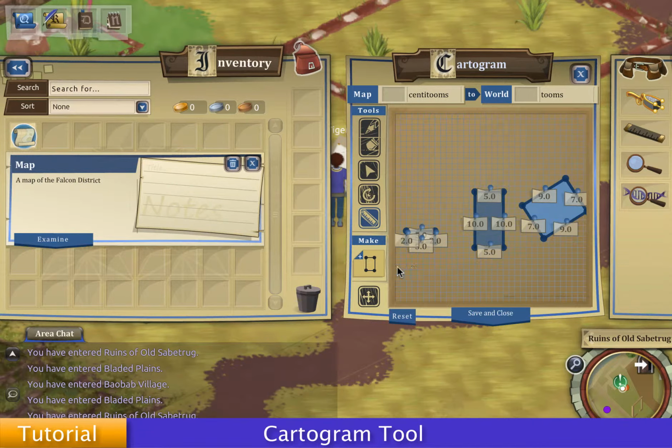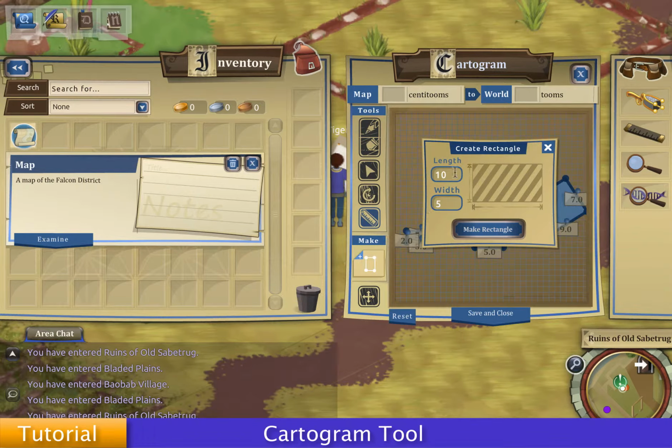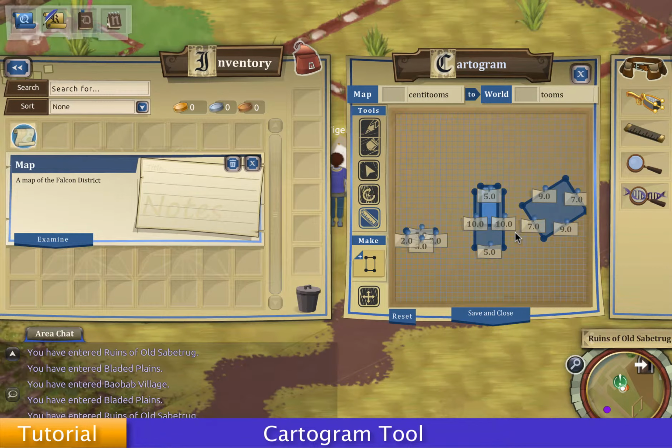There's also an alternative for creating rectangles on the map. If you use this Make button down here, and click on that, this dialog opens up and it gives you the option to set the length and the width of a rectangle. So let's say I set the length to 7 and the width to 3, and then I click Make Rectangle, and I'll use my Move tool to move it out of here. That creates a rectangle 7 by 3 for me and places it on my map.